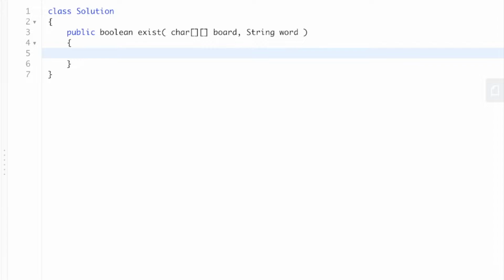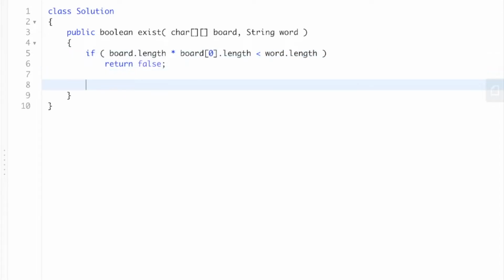We're just gonna depth first search, starting from every cell in the matrix, looking for our word. Before we get to the depth first search, there are some quick checks we can do to see if it's even possible for the board to contain our word. For example, we could check if the number of rows times the number of columns, so board[0].length, is less than our word.length. If there are not even enough letters to cover the number of letters in the word, then just return false.